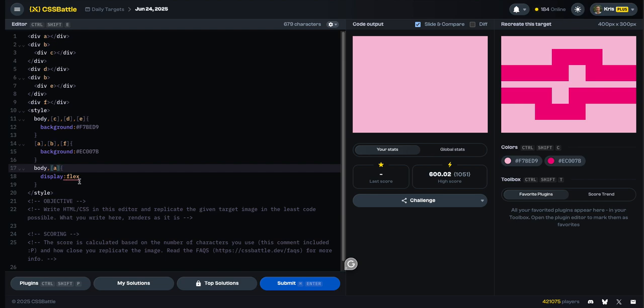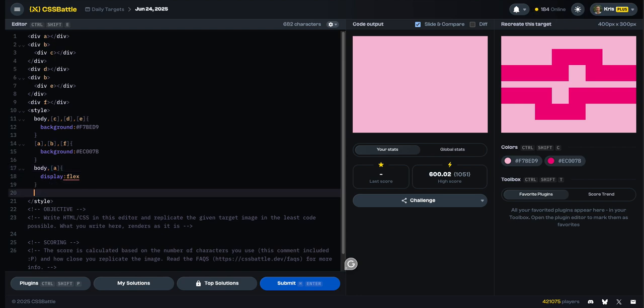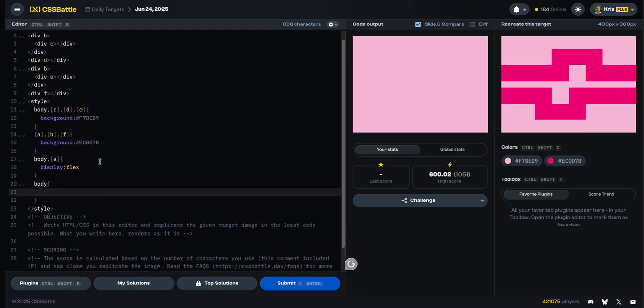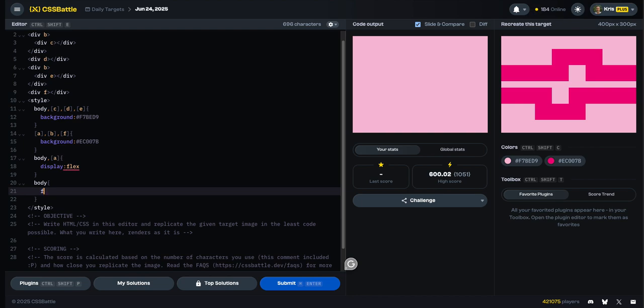Now, body, I'm going to jump back and forth a little bit here, is going to have flex direction of column, whereas the A elements are going to have flex direction of row, which is the default setting. So we don't need to specify that for A.